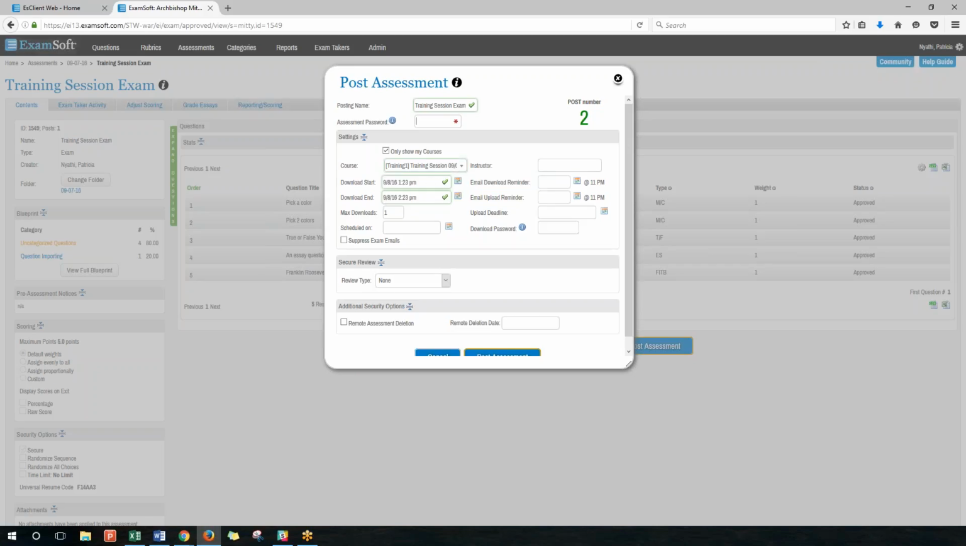Once you've selected that option, and I'll go ahead and put in a password here, you want to select the download start. So the download start date and time, what you're saying to the student is, starting at this time on this day, this is when you can start downloading the exam. And this is the same for the download end date. After this time or this day, you are no longer able to download this exam file.